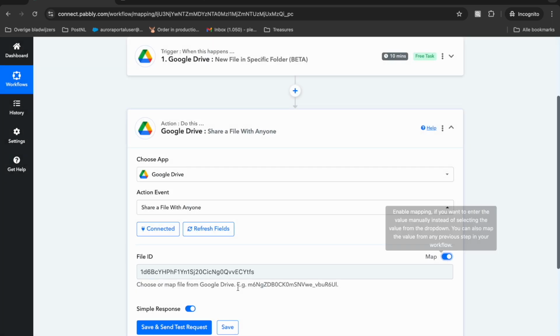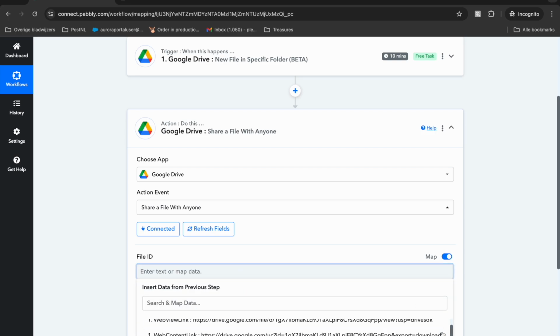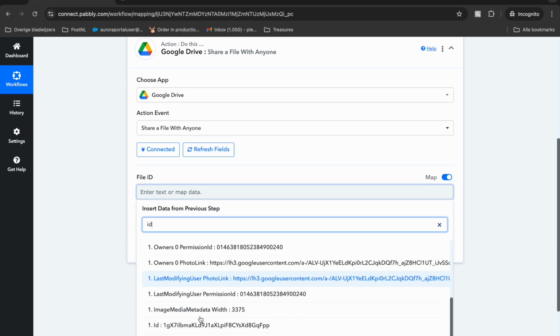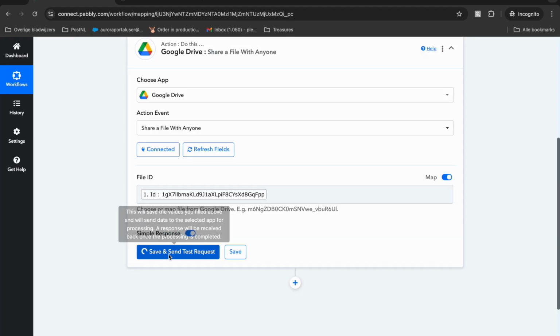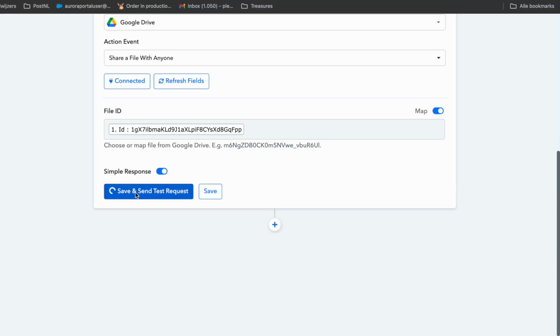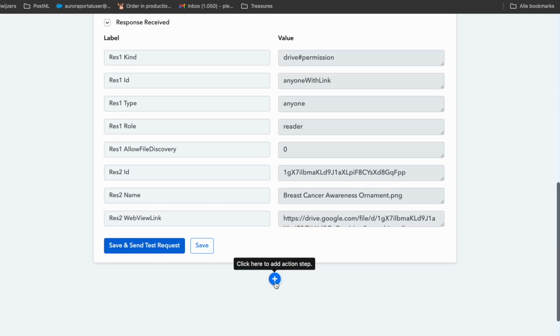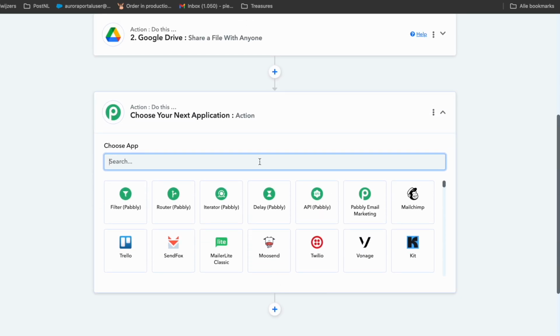Okay, so we need the specific file ID. Let me see. This one. Then we need to upload the file to Printify. Let's first format the name correctly.